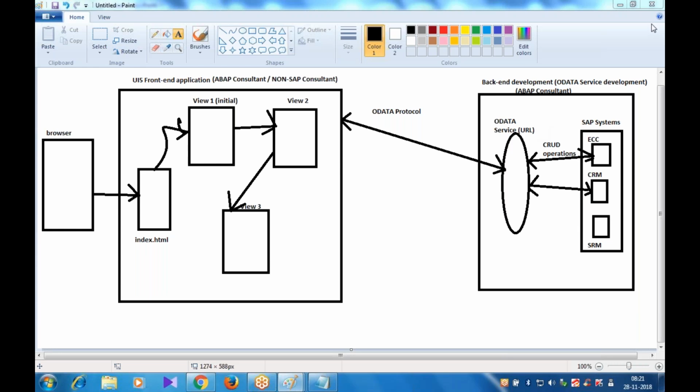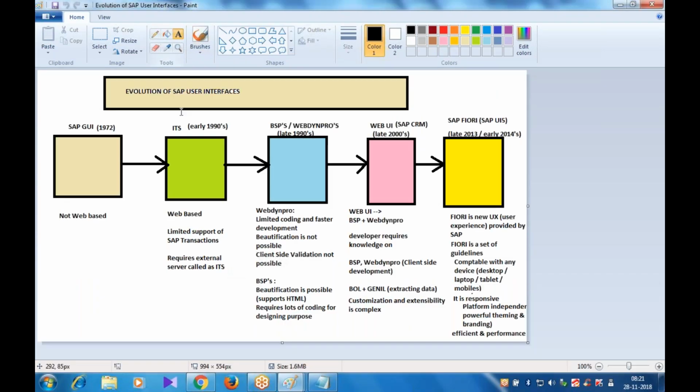So what is the difference between Fiori and UI5? Fiori is nothing but a new user experience, which is developed by using the UI5 framework. So what is this UI5? I think it's already there. Yeah, just observe here: the evolution of SAP user interfaces.